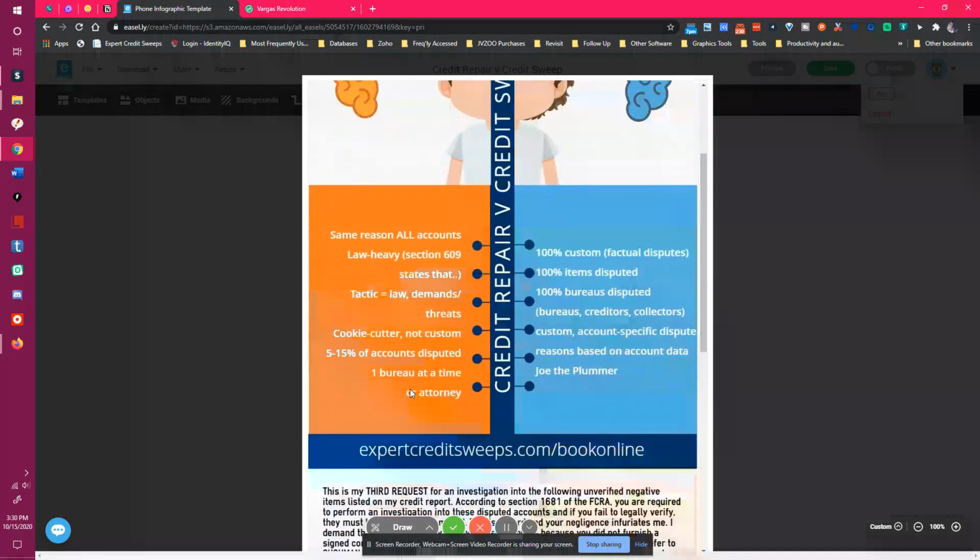Now, moving on, the left-hand side, you're going to see bullets for credit repair. On the right-hand side, you're looking at credit sweep. So credit repair is basically where you use the same reason for all your accounts. Doesn't matter if it's 1, 10, 50, or 100 accounts. You are literally saying all of these are unverified. That's the only reason I'm giving you, and I want you to verify it.